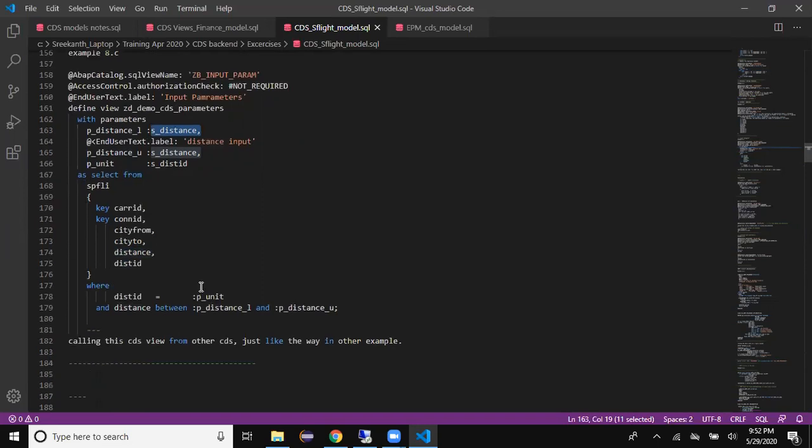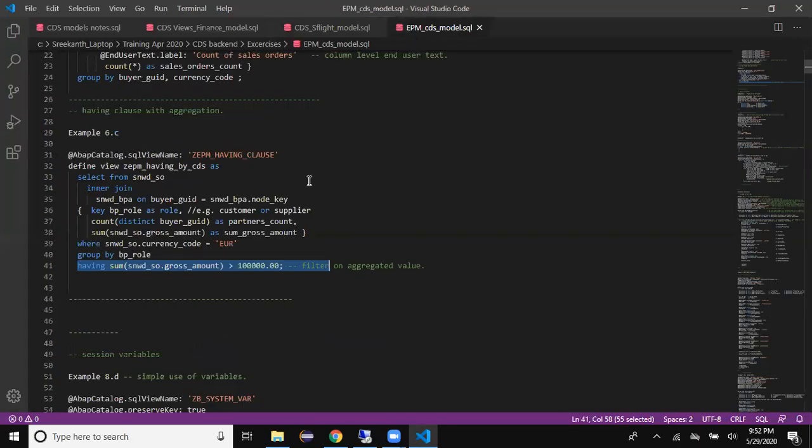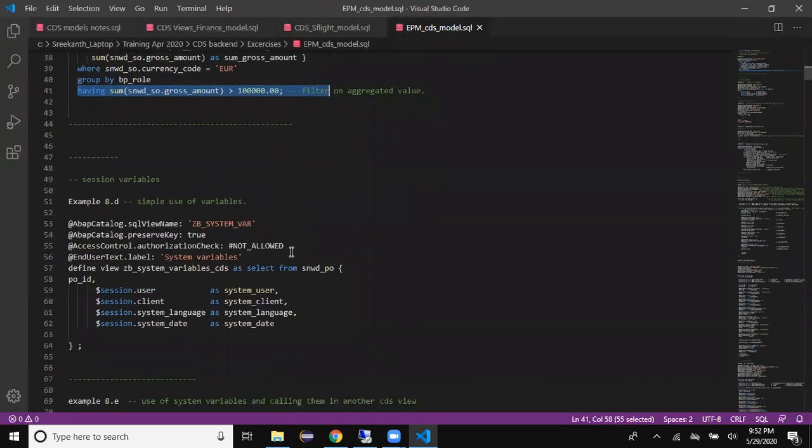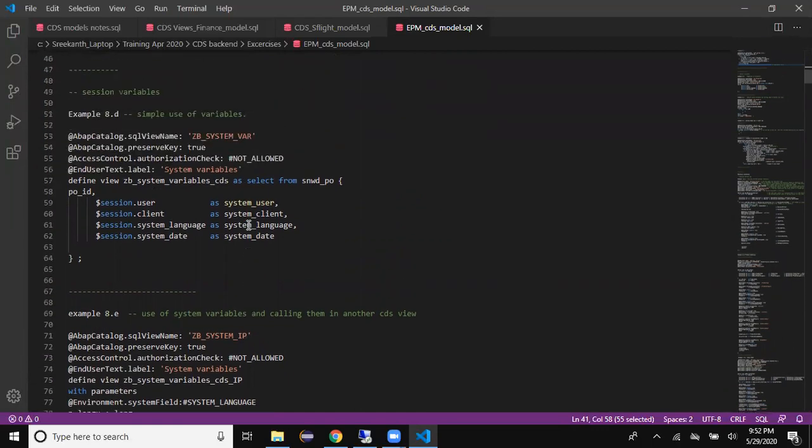So you can try this one, 8C, and then you can call this CDS view from another CDS view by passing these parameters from the external CDS view, just like we have done there. And also from the other example, this one we wanted to take a look at right now in a couple of minutes, and then understand this one. It's a very simple thing.